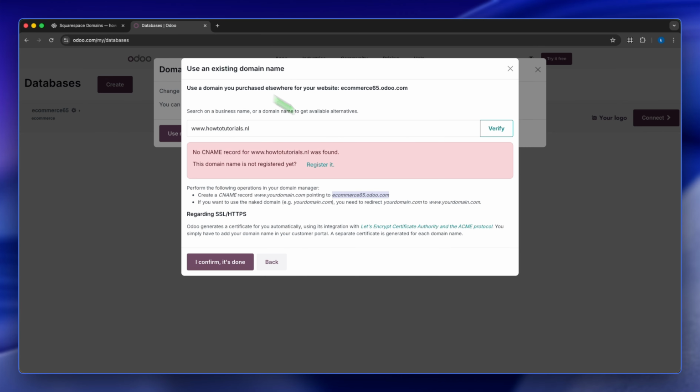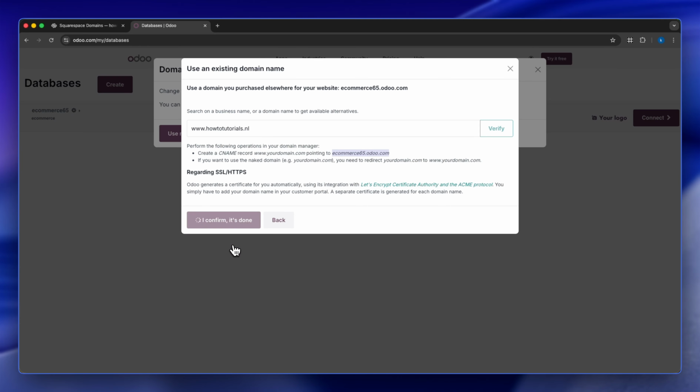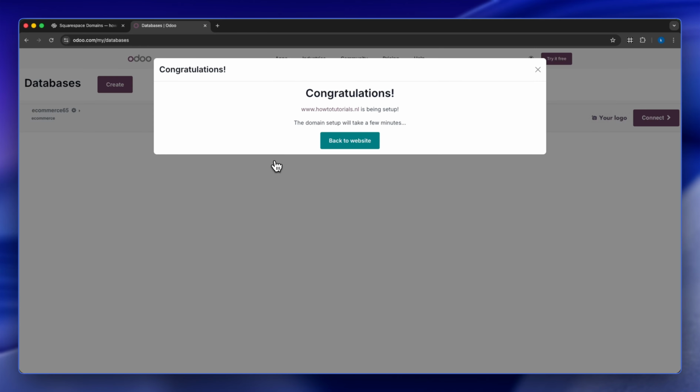So we're going to go back to Odoo, and now we're going to verify. Now it says DNS configuration seems good. And now we can confirm that it's done. Now, congratulations, the domain is being set up. And that's how you connect Squarespace domain to Odoo.